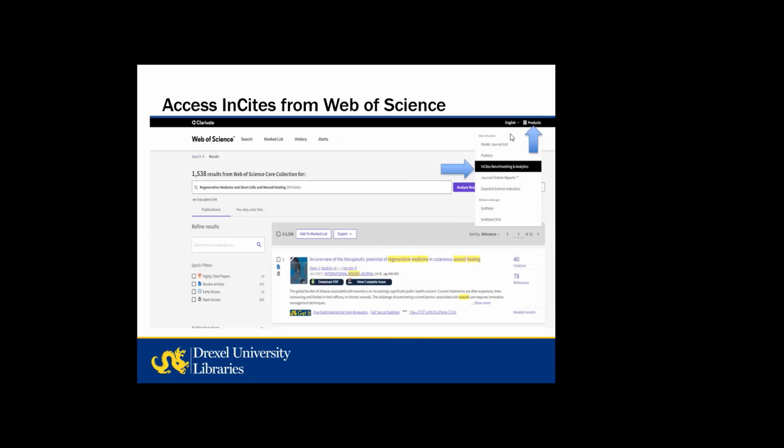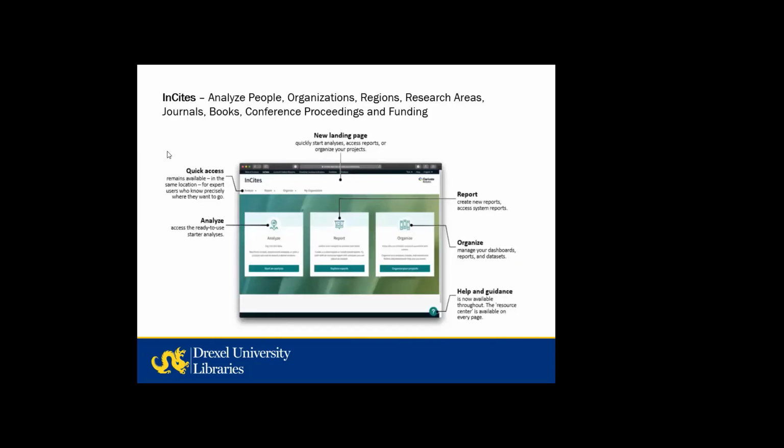So again, another way to access Insights is either from the Drexel Libraries homepage for current Drexel faculty and students, or you can simply go to Products on the top right corner and click on Insights Benchmarking Tools. And this screenshot gives us brief ideas about what Insights does. And we are going to focus on analyze and later on report and organize also a little bit. Analyze people, organization, regions, research areas, journals, books, conference proceedings, and funding, everything through this analyze option.